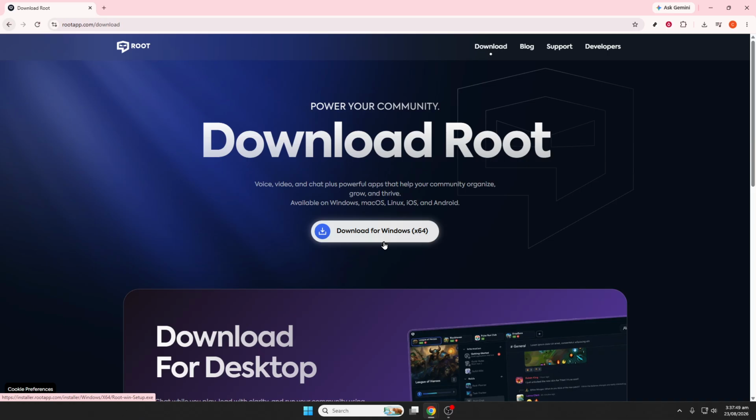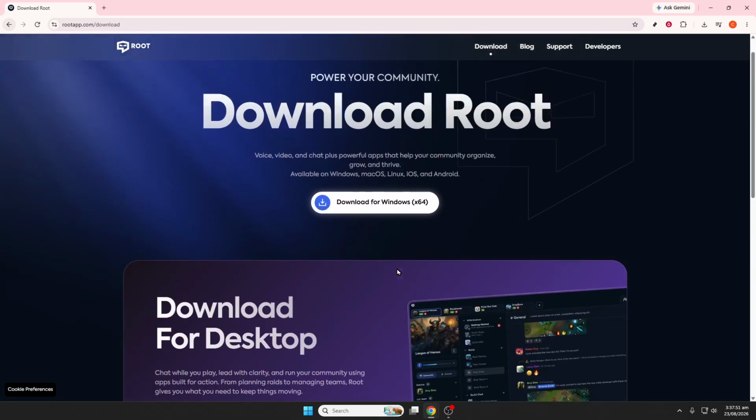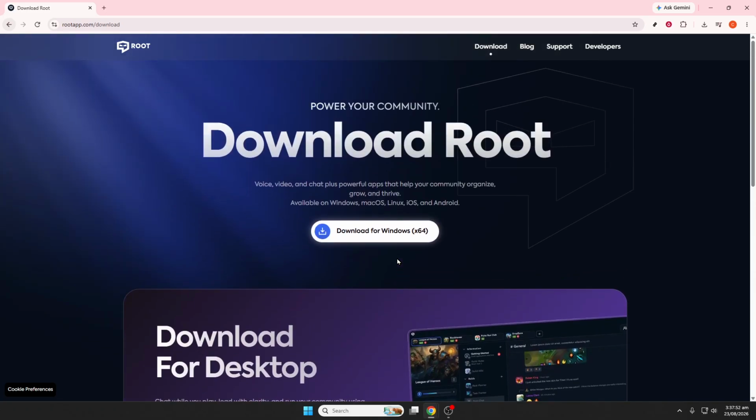Next, open the downloaded APK file. You can usually do this directly from the download notification or by opening your downloads folder in your browser or file manager. Once the installer opens, tap Install to begin. Now just wait for the installation to finish. This usually only takes a short moment. When it's done, you can open the Root app right away or find it later in your app drawer like any other app installed on your phone.